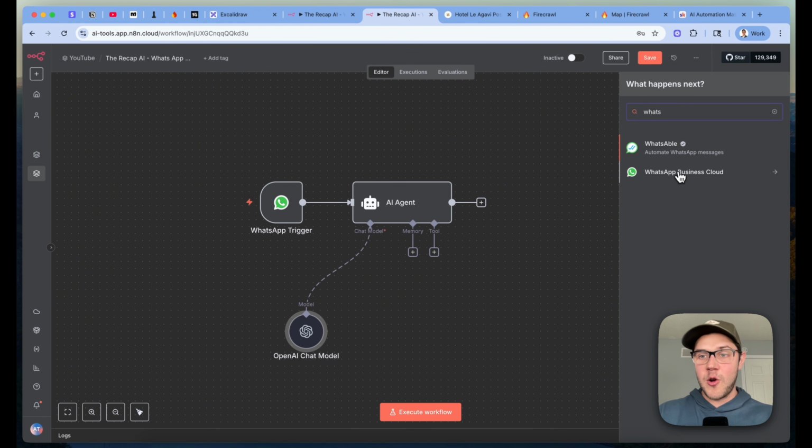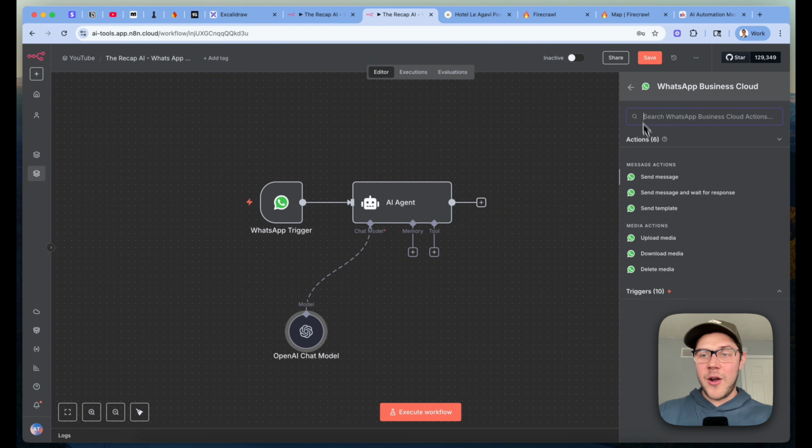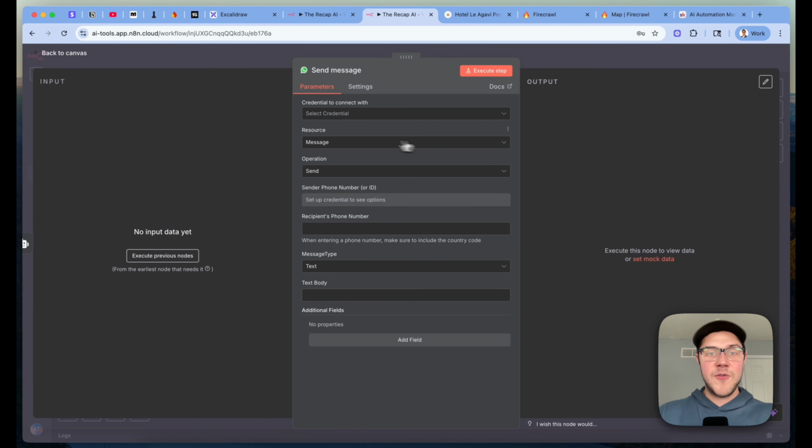So once again, we'll search for WhatsApp Business Cloud, go under Actions, and we want to use this Send Message action. If we come here to credentials, we're going to see we don't actually have that credential we created from before. Unfortunately, we do need to make a brand new credential to handle the sending of messages. But don't worry, I'm going to take you guys through that right now. So we'll create this credential.